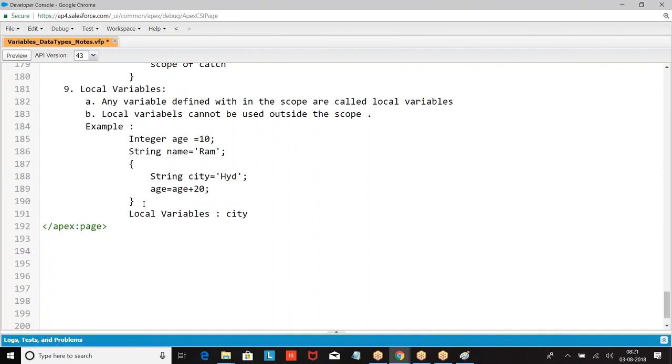So, city string I have defined. Age is not defined here; I am using the age within the scope, but age is defined outside the scope. Any variable defined within the scope is called local. Are you getting my point? Now, city is the local.